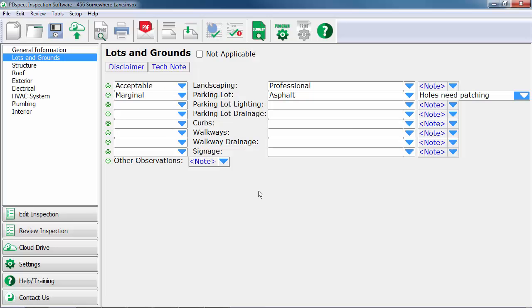This video tutorial will cover how to add pictures to your inspection report on a PC. Adding pictures to your reports is very simple, and you do so using a simple drag and drop method. The way this works is that you'll set it up so you have the PDspect program open side by side with the folder that has your inspection pictures in it.